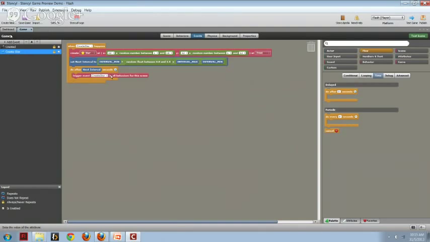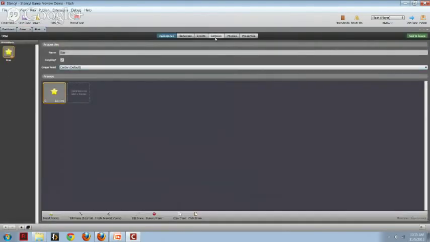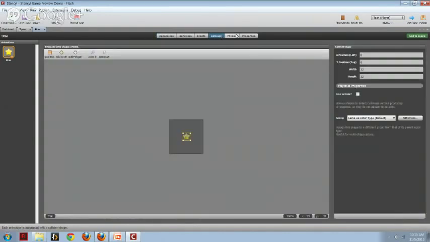Okay, now let's go back to the star, remove some of the physics, and allow our star to be collected. Here's my star actor, and I'm looking at the collision tab now. By default, our star will react to any physics collision. So I don't want the star to react immediately to the collision. By default, it will still detect the collision, but there's an option here that says sensor, which will basically allow you to detect collisions without responding to it.